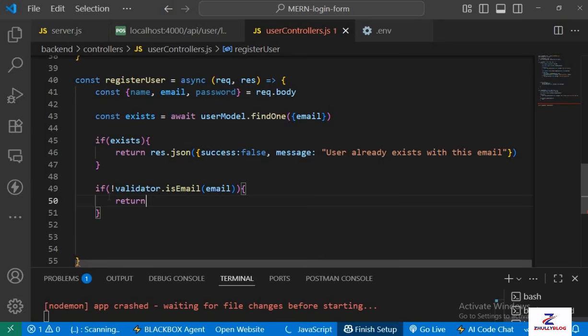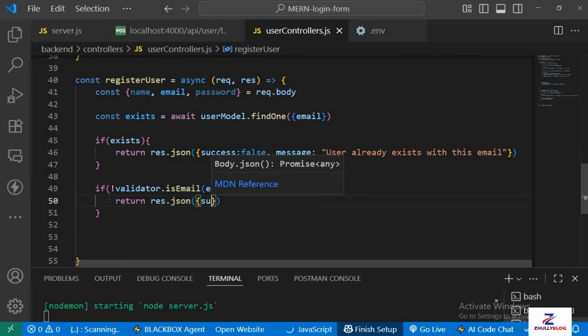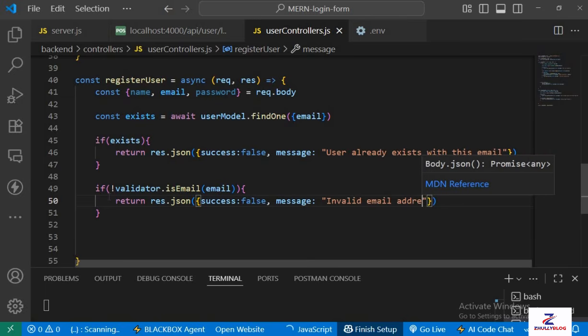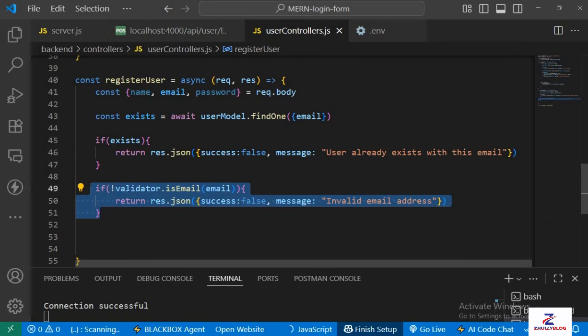then we're going to return a response, success false, message is going to display invalid email address. So the job of the validator package is to validate the email to ensure that the email is valid. Okay, so we're now validating the email format using the validator package. So that is what this code is for. We're checking if not validator, that means if the email is not a valid email, we want to generate a response that is going to say invalid email address.